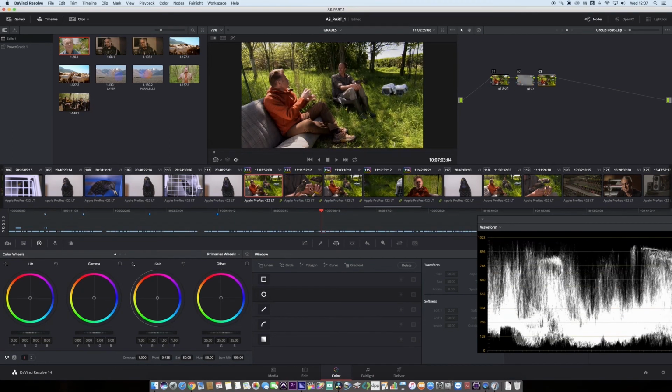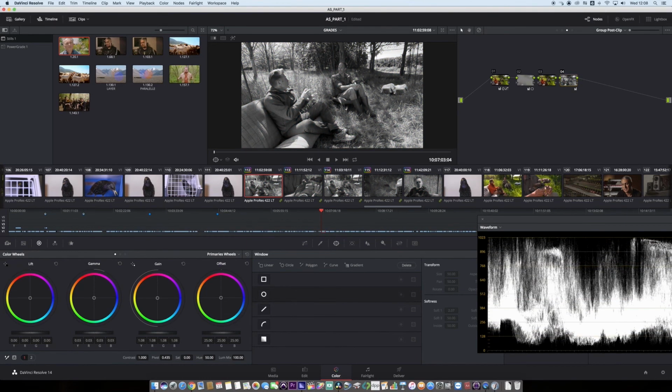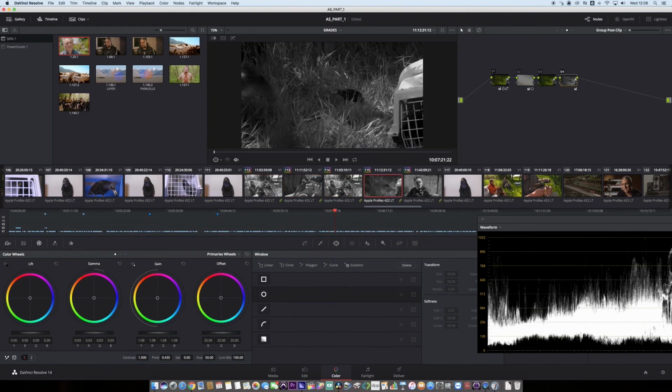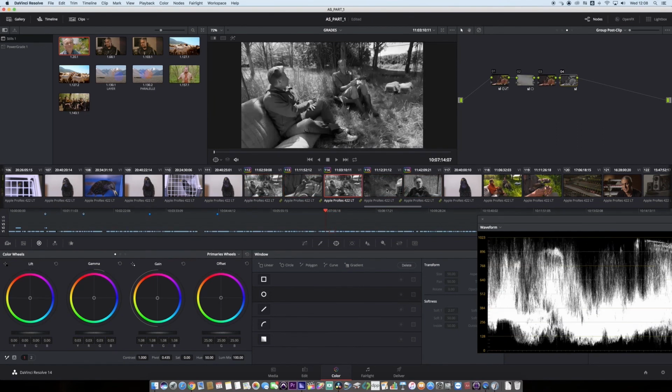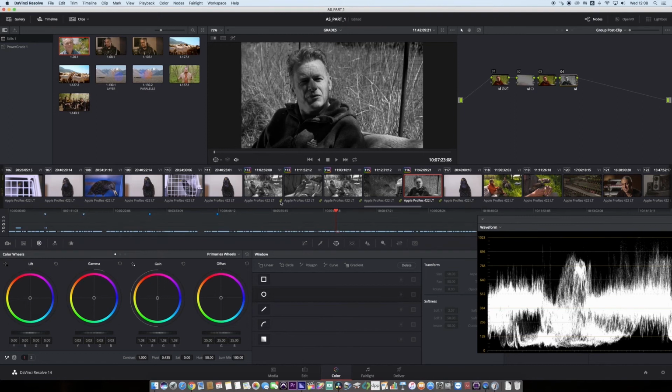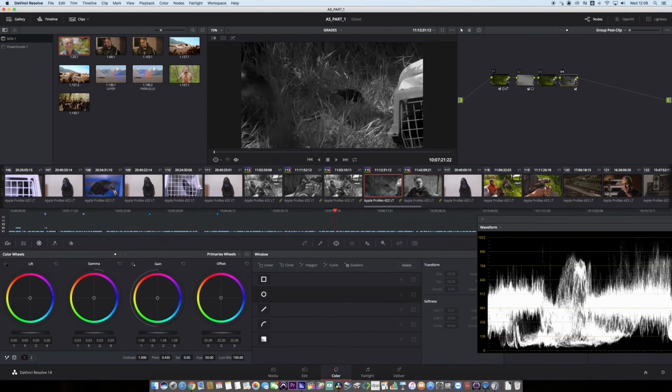Let's try something a little bit more severe. I add another node, and I'm just going to be really severe. I'm going to completely take the saturation out, and I'm really going to mess around with it. Okay? And look what's happened. It's correcting every single clip in that group. Okay? In that group. Really good.